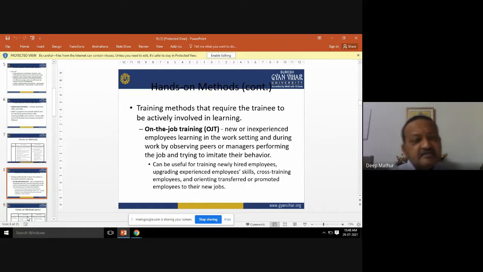On the job training means that when people are absolutely new and not able to understand things, they have to just observe their peers as well as the managers, how they are handling things and how they are doing the job, and then they try to imitate their behavior, that on a particular job how the behavior of an individual is changing, so that has to be taken care of. This can be useful for training newly hired employees, upgrading experienced employees' skills, cross training employees, and orienting transferred or promoted employees to their new jobs.